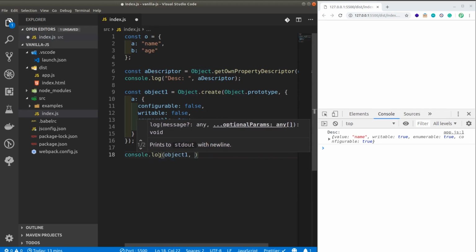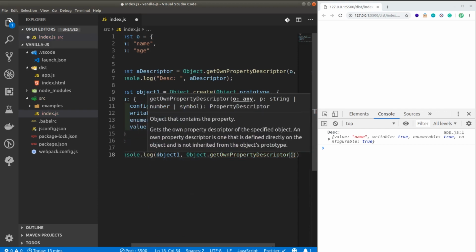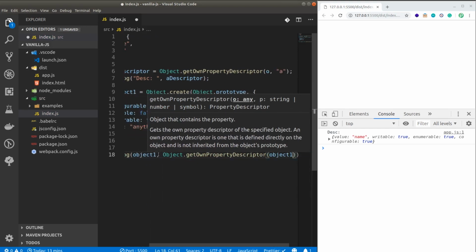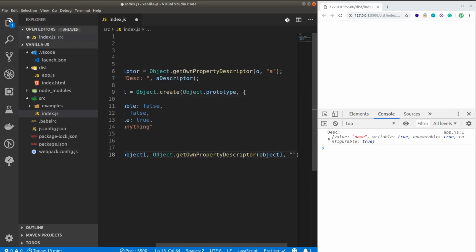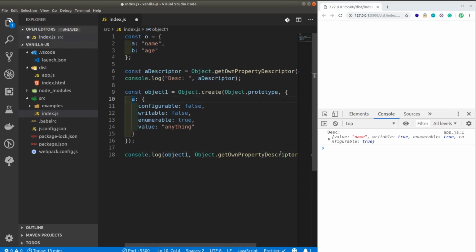You can also use the base Object class, getOwnPropertyDescriptor. This one is going to return the actual descriptor object, and you give it the name. I don't know what I've put in there, so it's going to be A, as we're used to. So there you go.